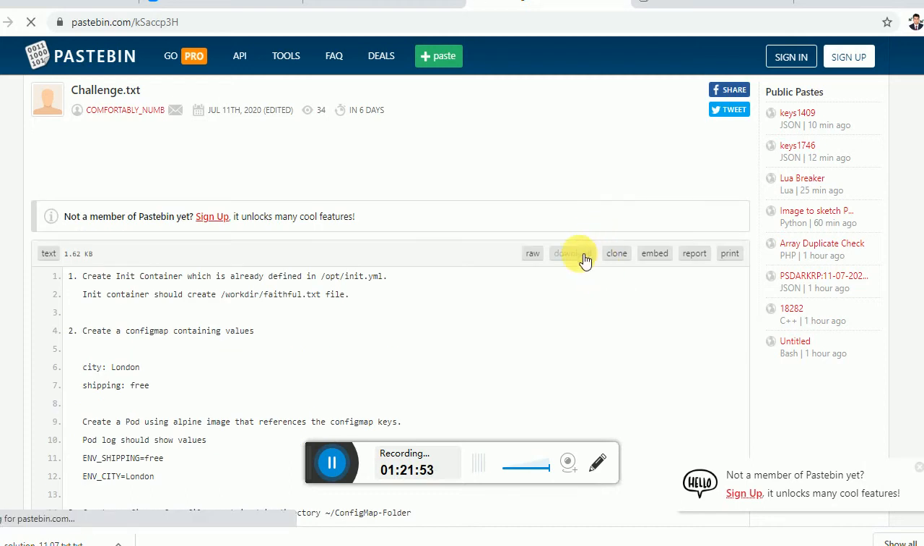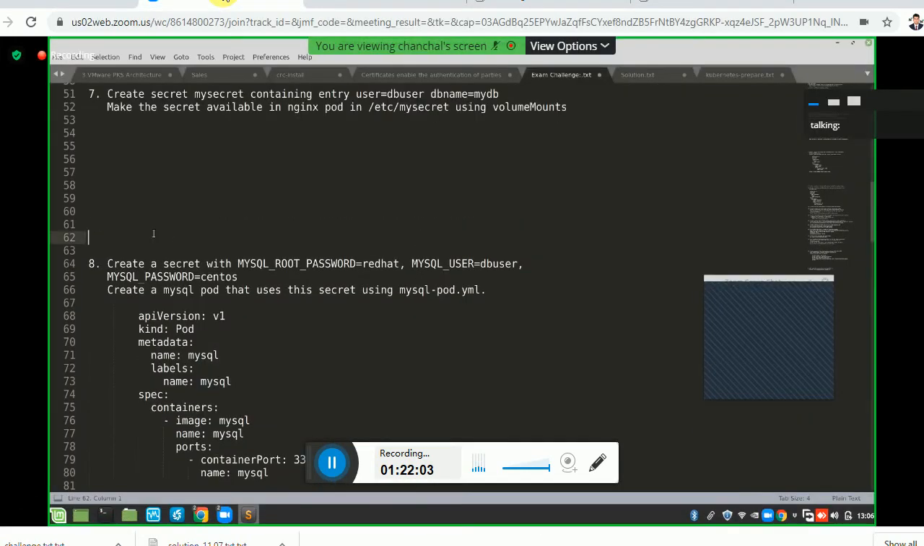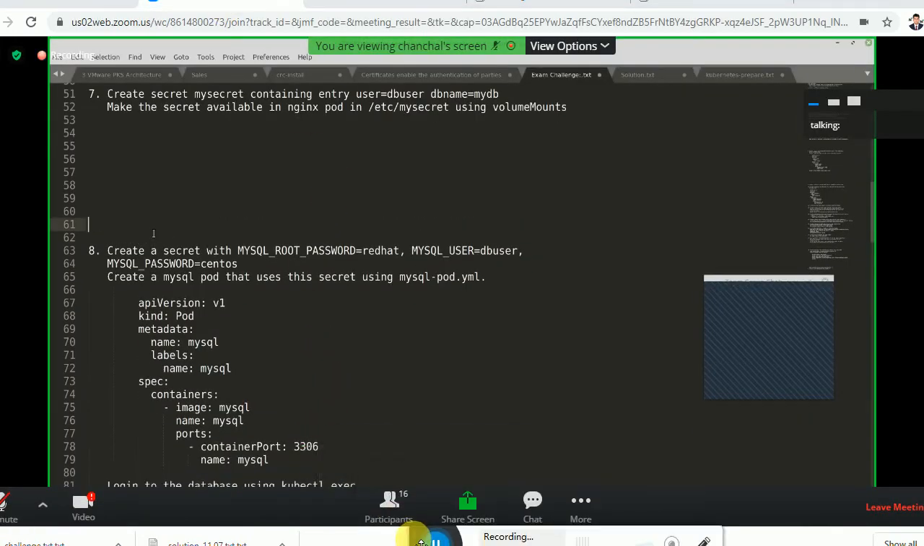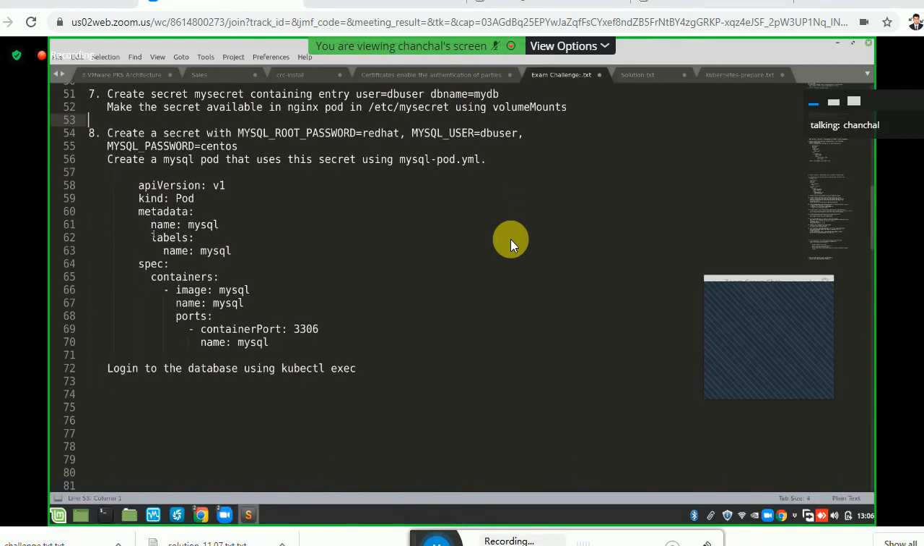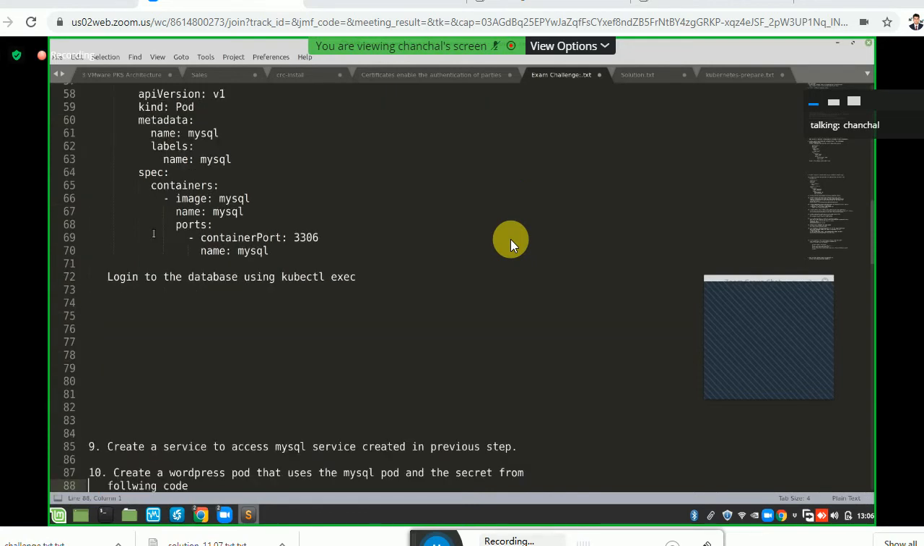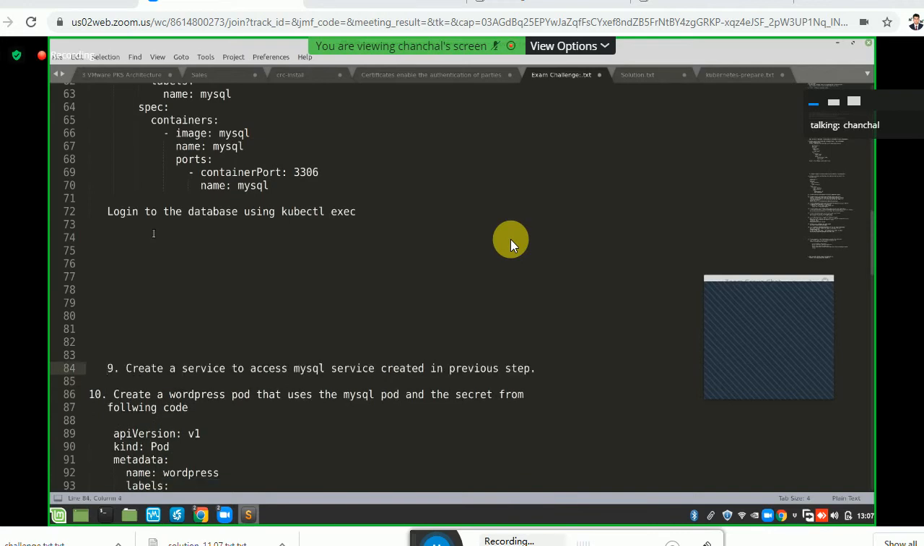Okay. Anyway, next we move on to our fresh problems. This is the secret MySQL root password, which we have already done. Now we are going to create a MySQL database, which we are going to use somewhere else in a more productive fashion. Create a service to access the MySQL service created in the previous step.